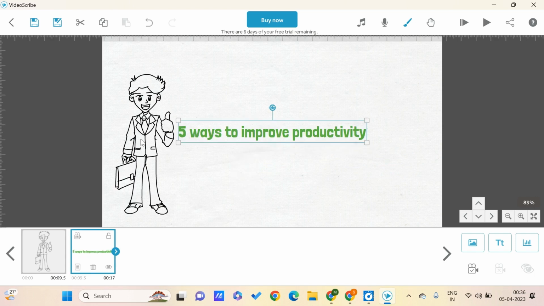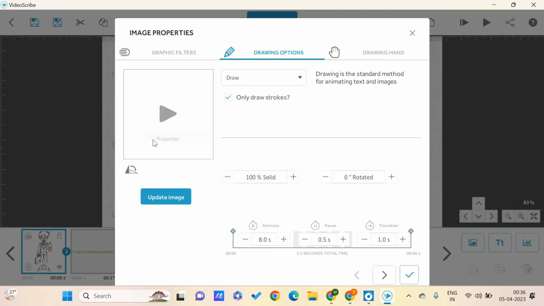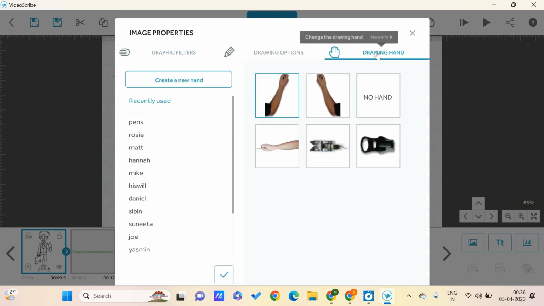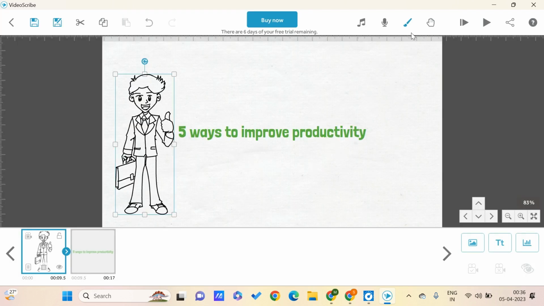And one more thing that you can do is go to this element, right click on it, go to the properties, and here you can see that you can set the speed of animation and the transition and the pause. You can increase the animation speed, and you can update the image, and there are many more options, the graphic filters and the drawing hand. All these things you can change. So this could be quite helpful for you to adjust things and make it customized for your own content.